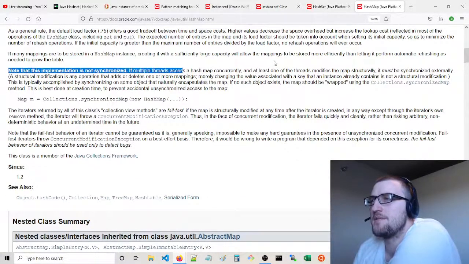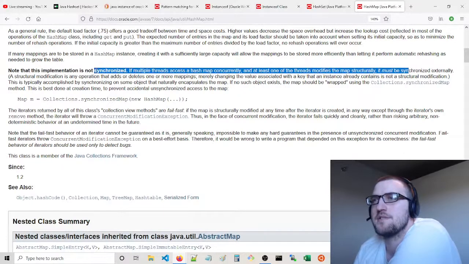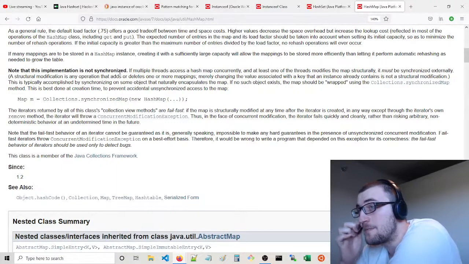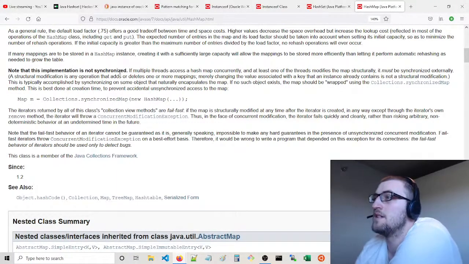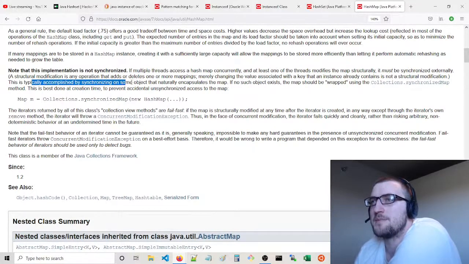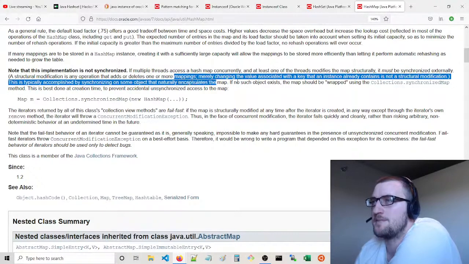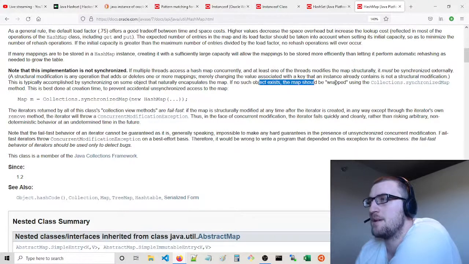It's not synchronized. If you access it concurrently and one of the threads modifies the map structurally, it must be synchronized externally. Structural modification is any operation that adds or deletes one or more mappings. Merely changing the value associated with a key that an instance already contains is not a structural modification. This is typically accomplished by synchronizing on some object that naturally encapsulates the map. If no such object exists, the map should be wrapped using the synchronized map method. It's best done at creation time to prevent accidental unsynchronized access to the map.